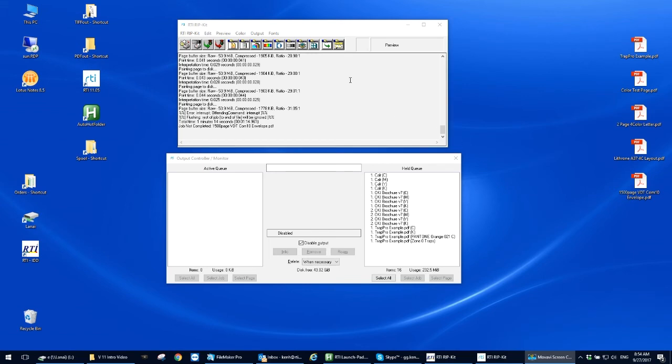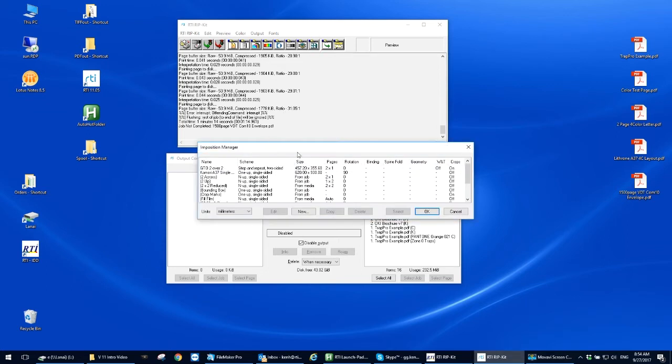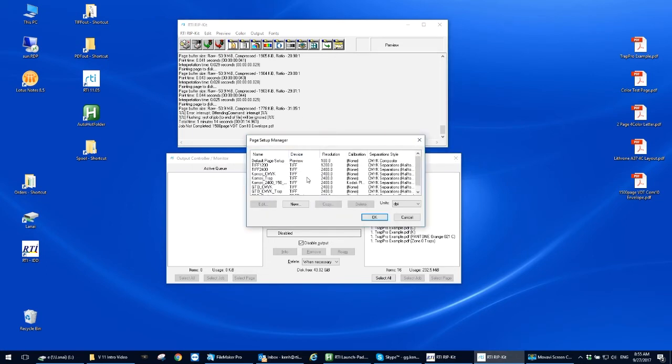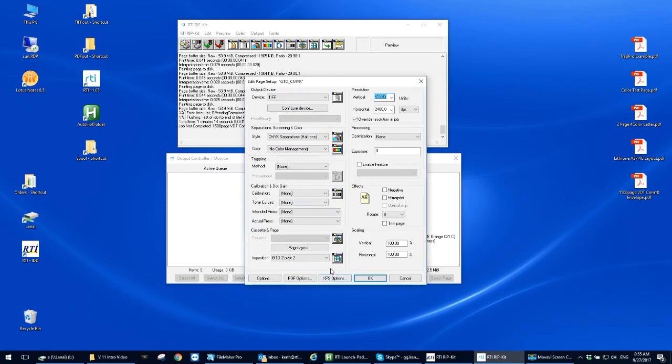To access the Simple Imposition Manager, you can click on this icon on the toolbar, or you can also access it from within a page setup. So let's take this GTO CMYK page setup, for example, and we'll add an imposition layout to that.